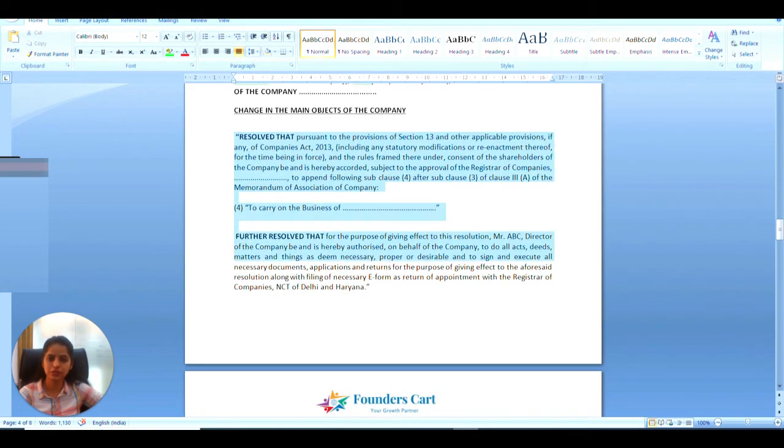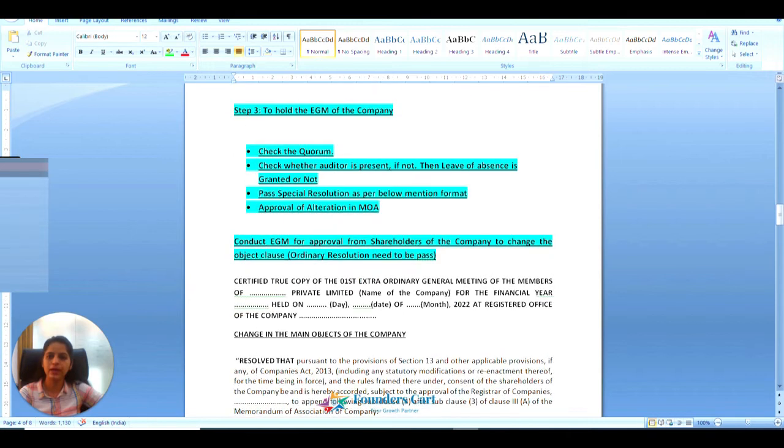You have to pass the special resolution as per this format, and then approval of alteration in MOA. After taking approval of the alteration in MOA, you have to make the changes in the MOA of the company as per the resolution for which you have taken the approval of the shareholders of the company. So if you want to add, you can add the object.